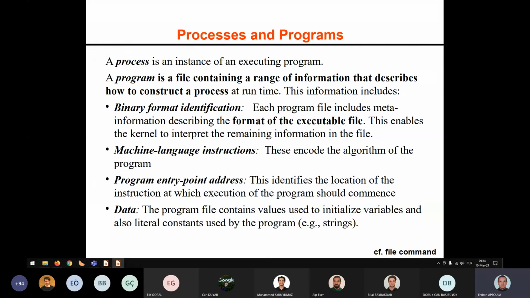Processes. A process is an instance of an executing program. And as we said earlier, of course, a program can be executed multiple times. You can execute Firefox 10 times, and you can have 10 windows for Firefox, each with multiple tabs. So that means you have 10 processes, each executing the same Firefox program.